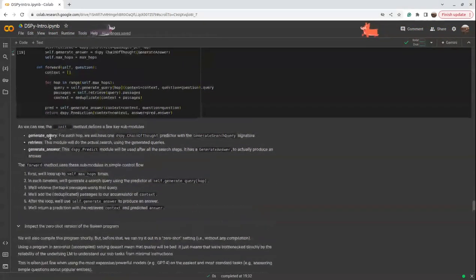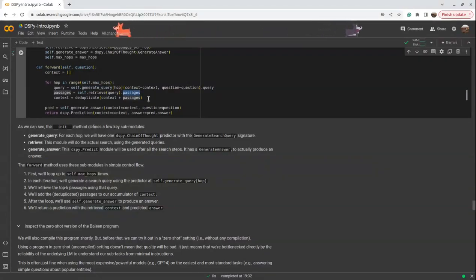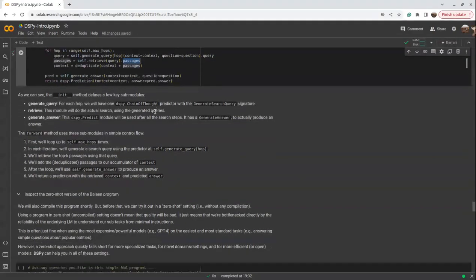Then there is the forward method, which iterates through the hops. It first generates the query, then passes it to the retriever and generates the passages, and those passages go through the deduplication phase so that the retrieved documents are not duplicated. So that is what the whole Boolean program is all about. This is one part, where you are just creating the LLM model. You are not passing any training data set to it, and you are just creating a multi-hop based RAG approach.